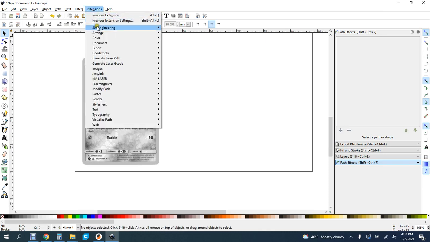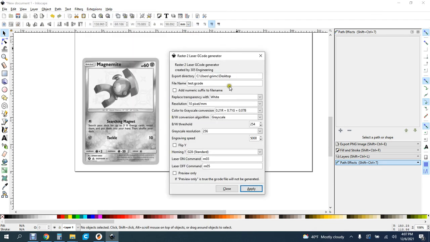Go to the extension that you got, 305 Engineering, raster to laser G-code generator. Set the resolution to 10 pixels per millimeter. It's the highest resolution it will let you have. And just copy all my other settings here. You can change your laser engraving speed, I guess. That would change the speed of the actual laser. And I would assume these are your laser on and off commands. I don't have a laser engraver, but when I test it out with Camotics, it seems to work fine.